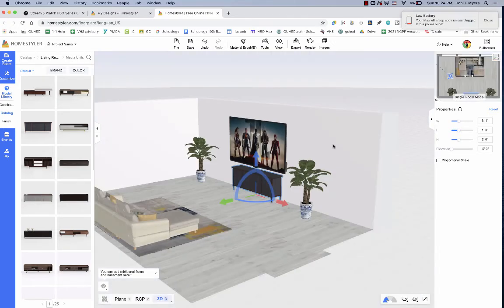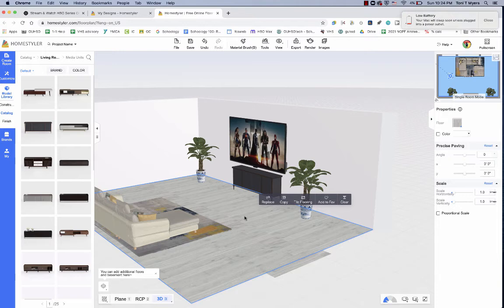Now I can switch back and it's perfect. Okay, so if you need to move it over, you can do that. All right, see how that works? So you'd need a couple more chairs, coffee table, some artwork.